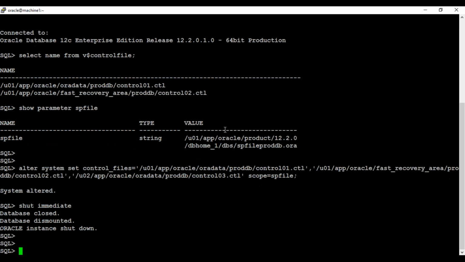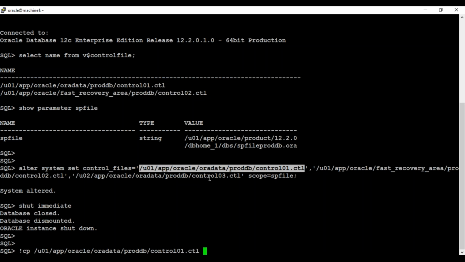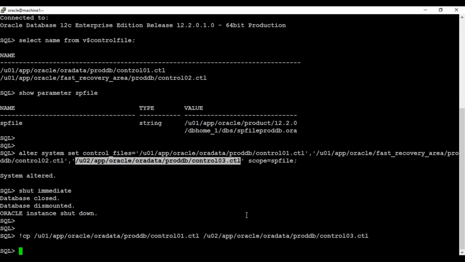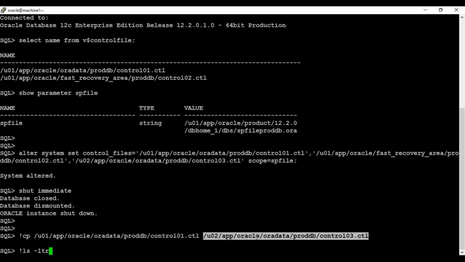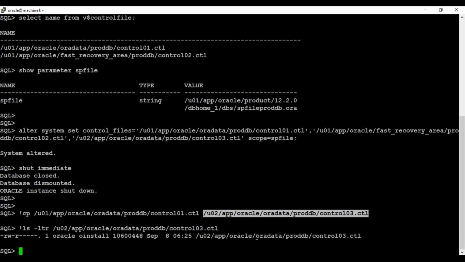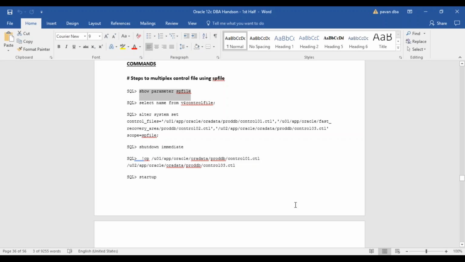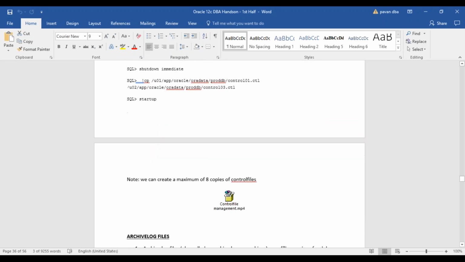After that, we need to copy an existing control file to the third one. So we need to create a copy. The first control file, I am going to copy at OS level to the third control file. That's it. Then we need to make sure that the file is available at this location. Yes, you can see some output there. Then we can start up the database. Those are the steps that we have.